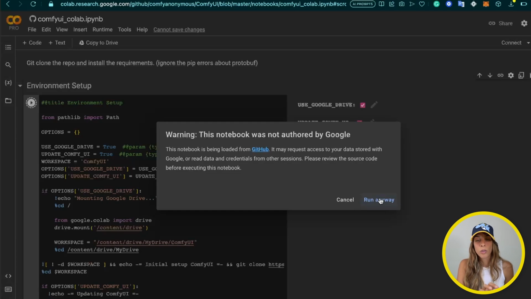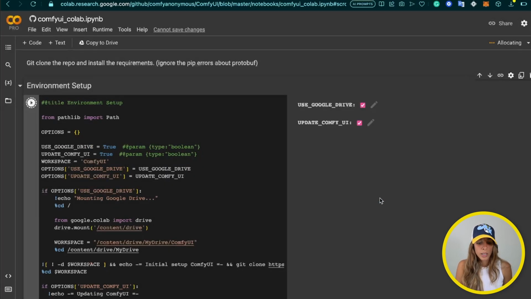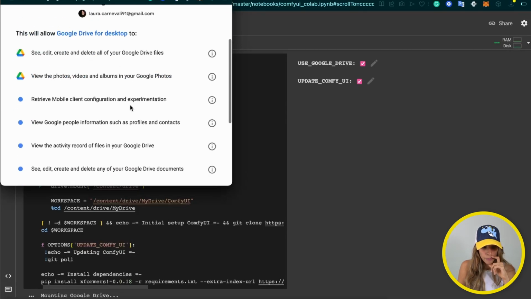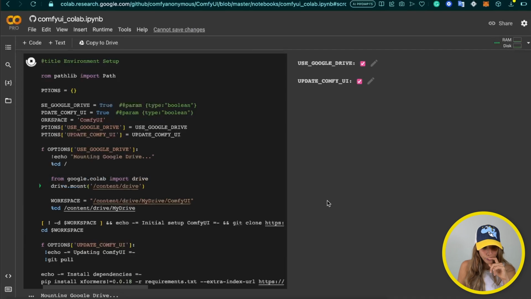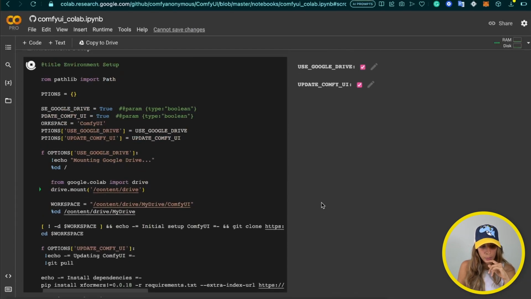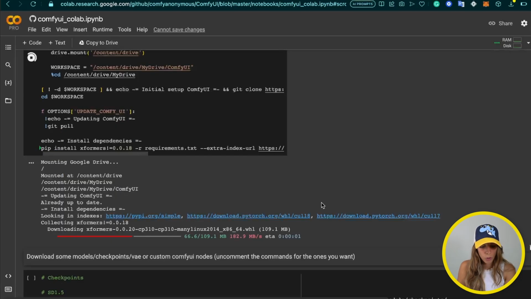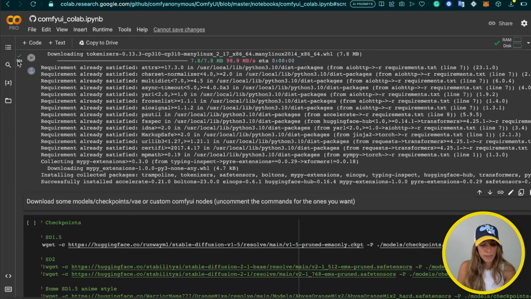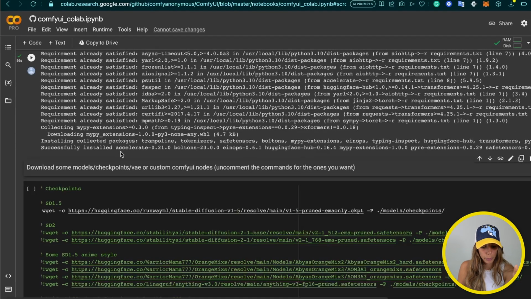And then this is going to mount to your Google Drive. So run anyway. It's going to ask you for access to your Google Drive. Okay, connect. It's going to connect to my account. You need to allow. So now it's mounting. It should be very quick, hopefully. It's going to install all of the dependencies. Okay, when you see this tick here, it means it's done, so perfect.